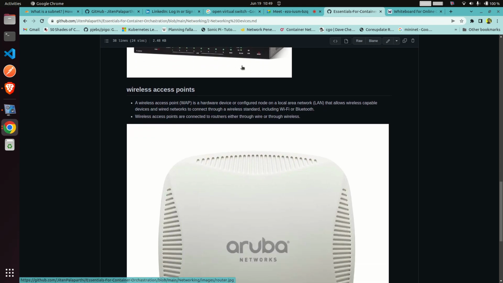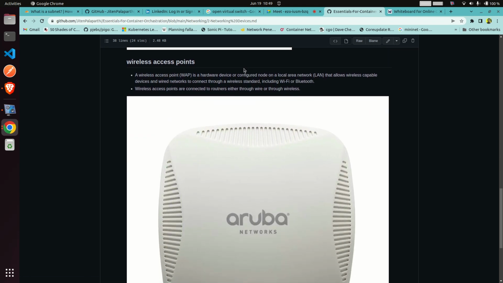And then the wireless access points. Have you ever heard of wireless access points? Rather than heard, have you ever seen wireless access points? Is that Wi-Fi? No, Wi-Fi is different. Wireless access points. So, wireless access points. Let us take an example of Dubai Airport.